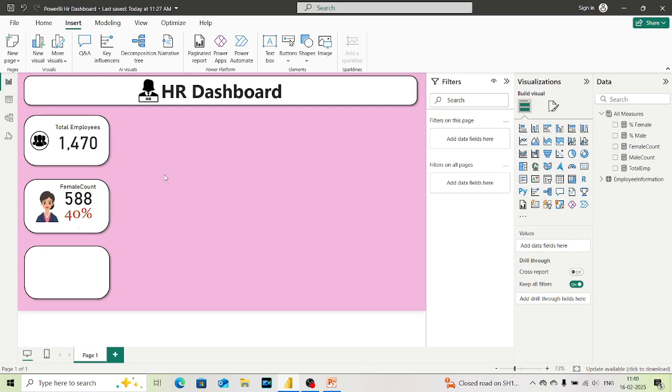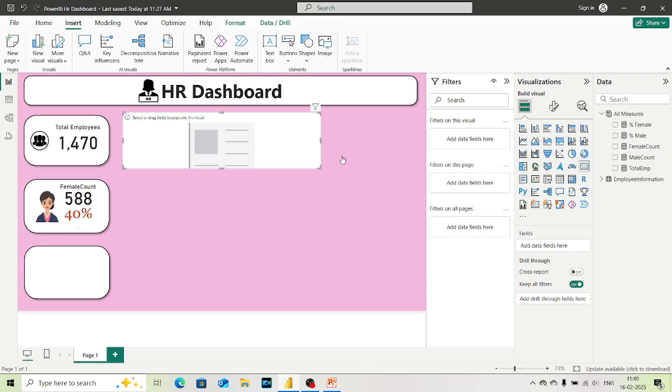Now quickly we will just do it with the male count also, and same type of thing we are going to do with this male count also. What we have to do is we have to just simply take this card and apply the things to it.